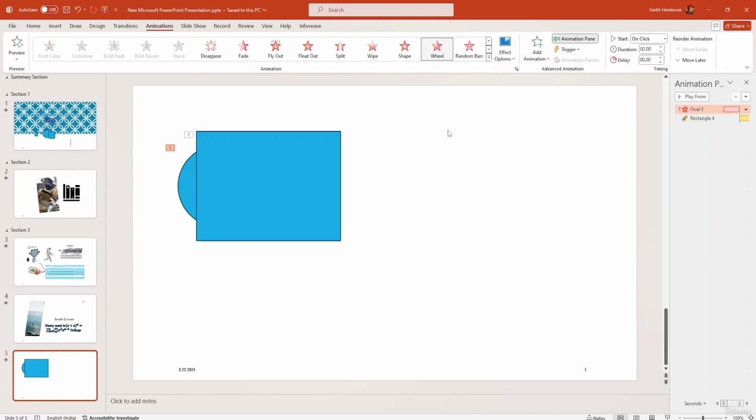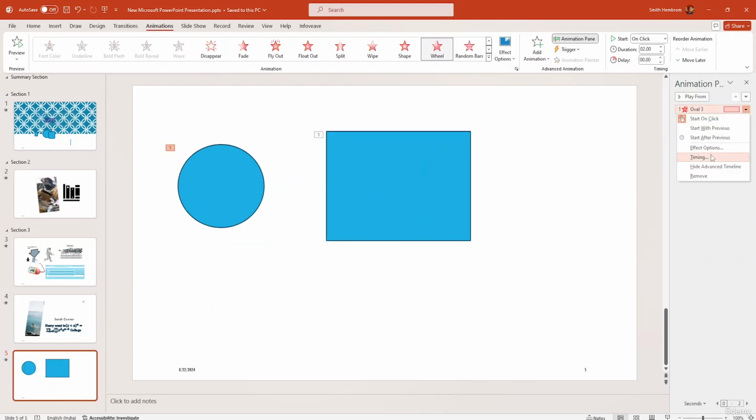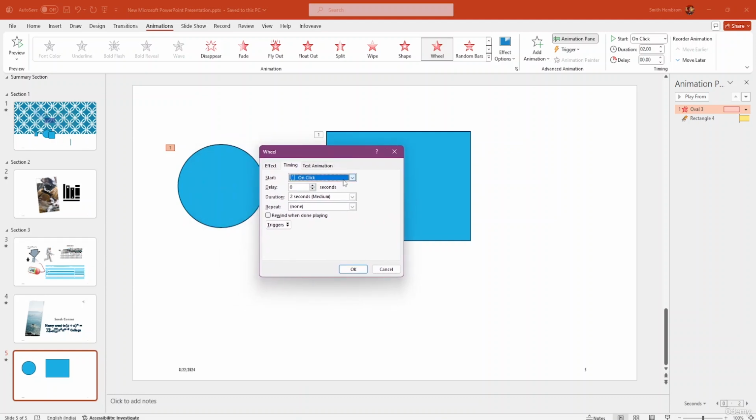And you can see this is how it starts. So if I play from here, this will start, and then it will move on to the next one. This is basically how you'll be able to customize it. You can also click on timing to fix the timing from where you want it to start.